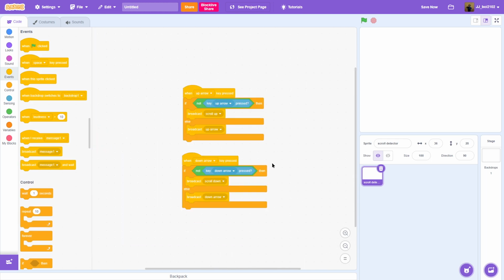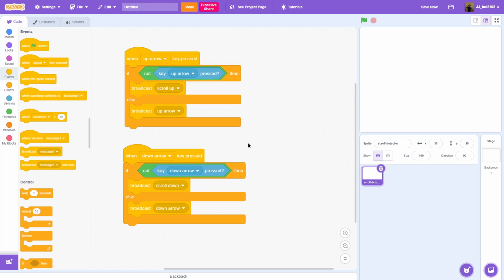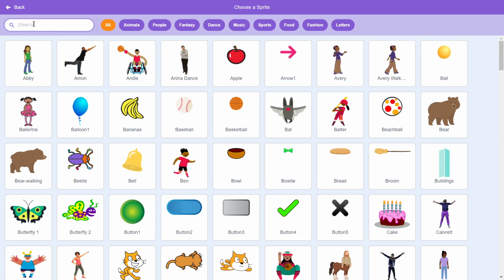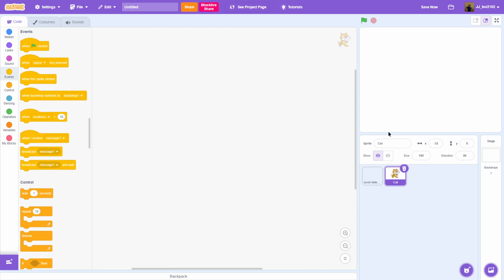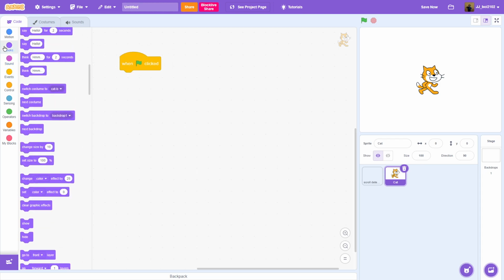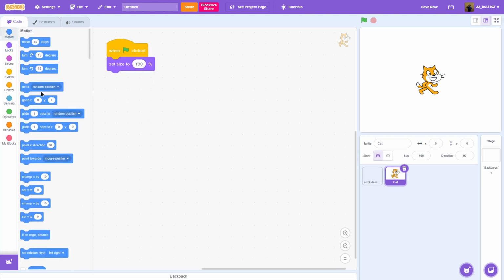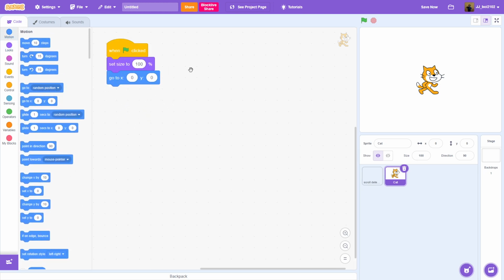So that's how you can actually make it, and you can change the script here to be whatever you want really. But I'm going to choose a sprite, okay? Just to show you how it works, I'm going to use the cat sprite here, and I'm just going to set the position to be in the center of the screen. Now, when flag clicked, we're going to set the size to 100% and go to 0, 0. So it will go to the center of the screen and set the size to the default.